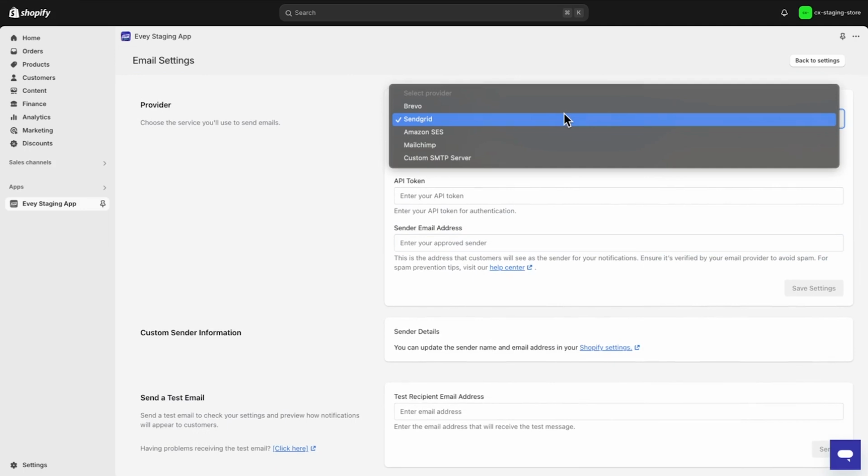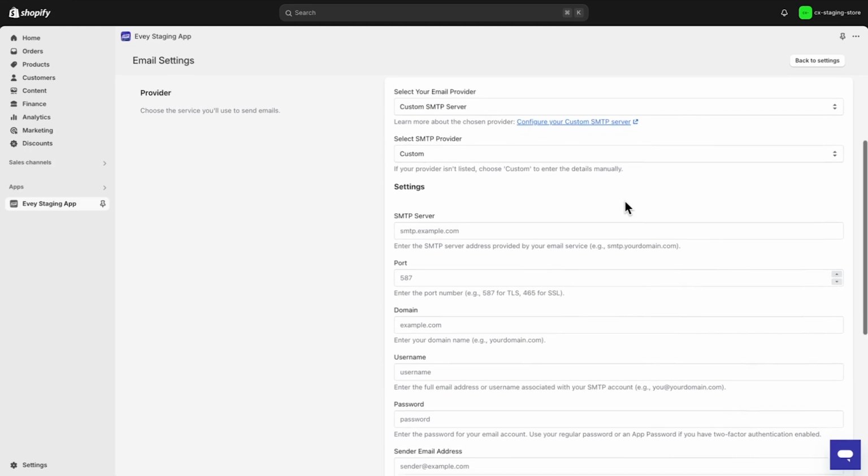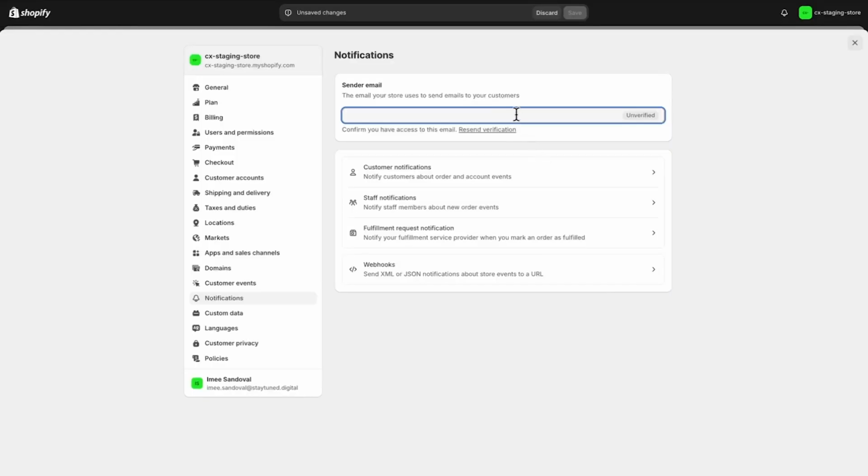Now, if you prefer to use your own email server, you can set up a custom SMTP server by entering your server details here. Next, let's personalize your sender information. Let's make sure your sender email is set up correctly in the Shopify account. So go to the Custom Sender Information section and click the link that will take you to the Shopify settings to edit the sender email. Make sure this matches the sender email address in the Provider section.